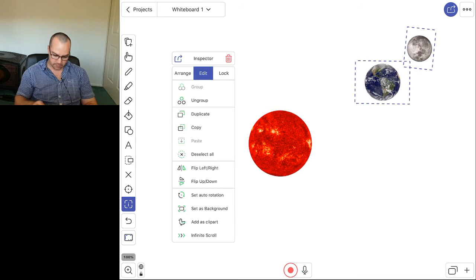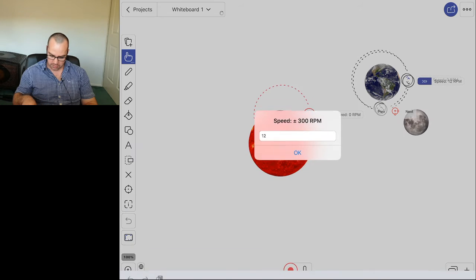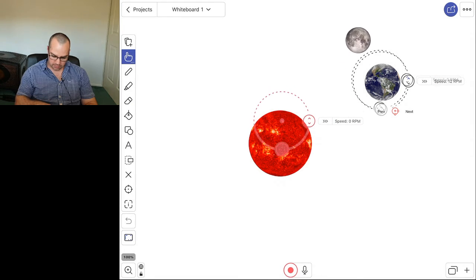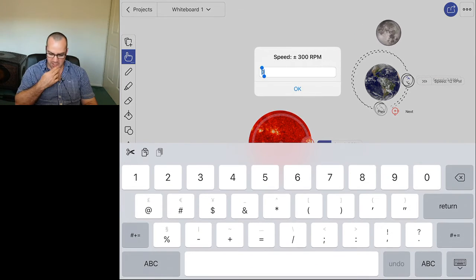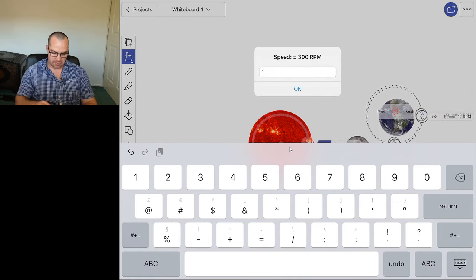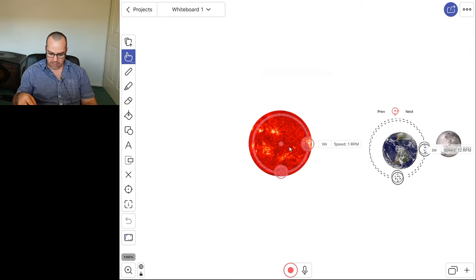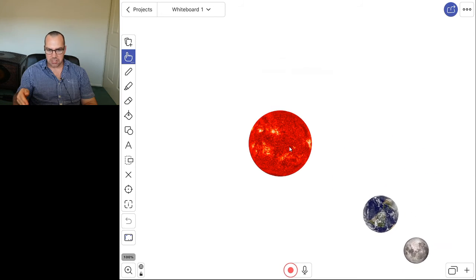So back to eye, back to set auto rotation, and what did we say? I said about 12 is good. Right, and the next one is with the red circle and the red cross as close to the center of the sun as I can. Give it a speed. It's going to go obviously a lot slower than the Moon, so the Moon's going around 12 times. Call that 12 times a year, which is about right. And the Earth is going around once a year. And so now I've got my little animation of the orbits.